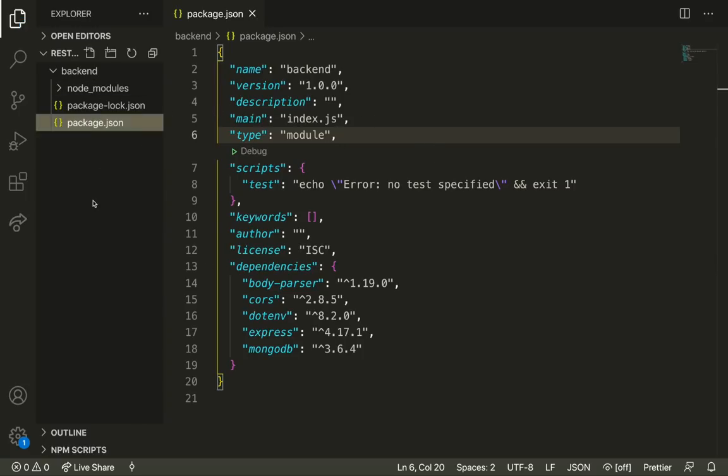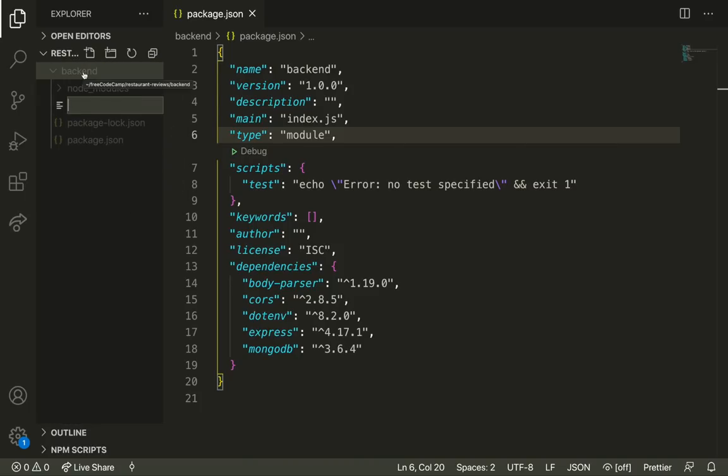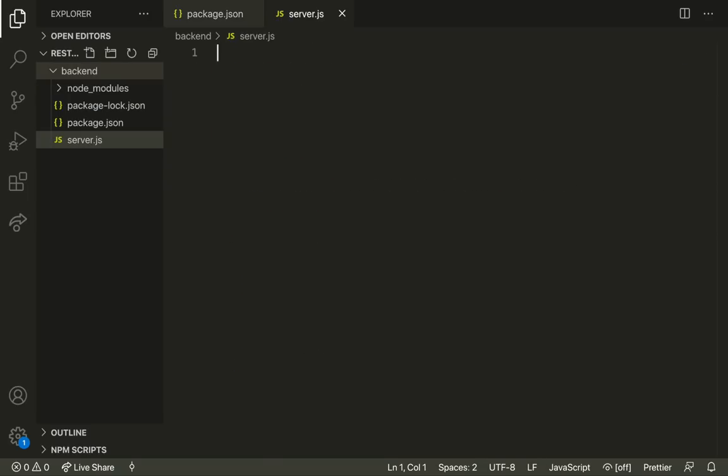And then I'm going to create a new file in the backend folder. It's going to be called server.js. Now, in the server file, we'll configure an Express server. We'll attach the cors and express.json middleware, since we'll be receiving and sending JSON, and specify routes. So let's start by importing everything we need to import.